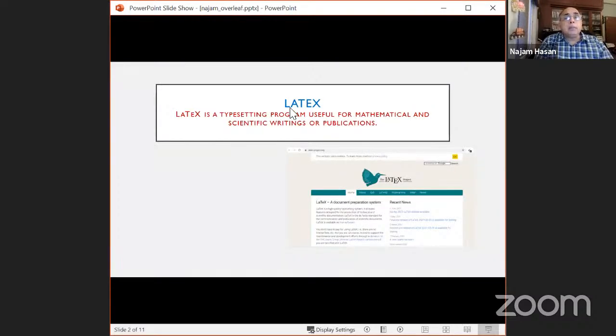So before we come to that, you must have heard of LaTeX, right? Earlier it was called TeX, and that stood for Tau, Epsilon, and Chi. It was a formatting system where you could create equations. The idea was to create beautiful and good documents for mathematics and physics, scientific documents. So LaTeX is a typesetting program useful for mathematical and scientific writings or publications.